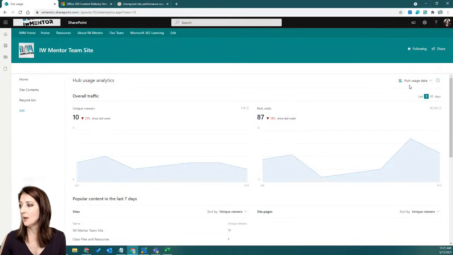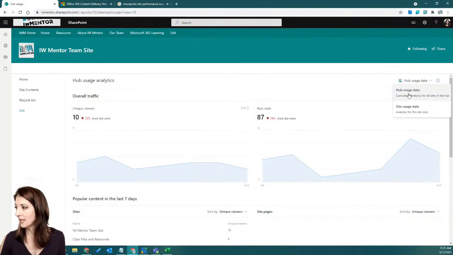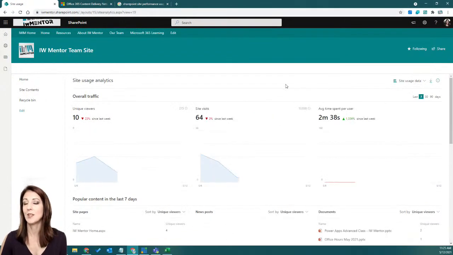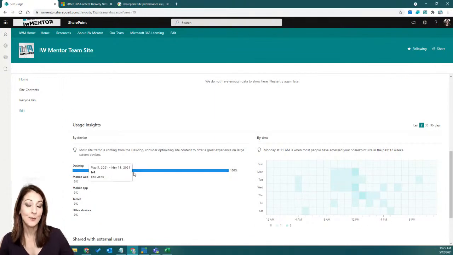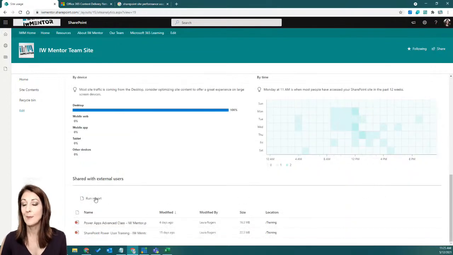And hub usage data, notice, doesn't have that. So let me go back to, it keeps toggling back to hub usage. Oh, because I refreshed the page. Okay, so then separately, that spreadsheet that I just generated didn't have the external users in it. So this is a separate report.